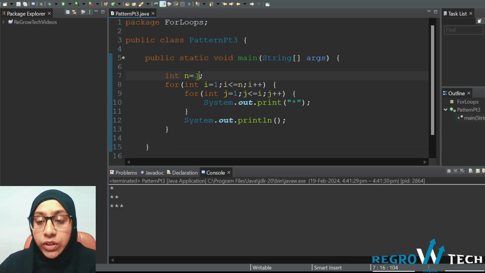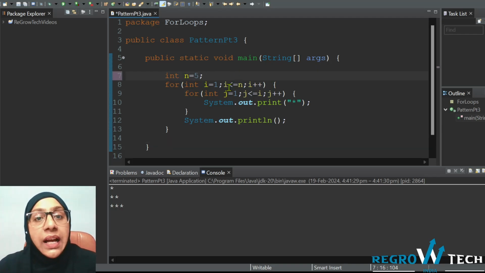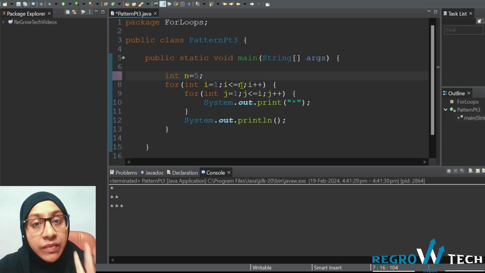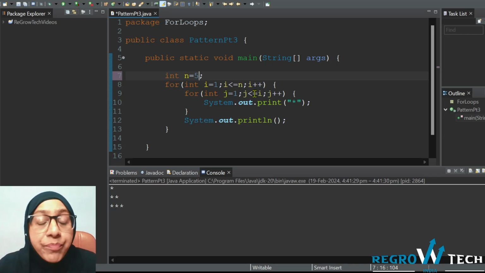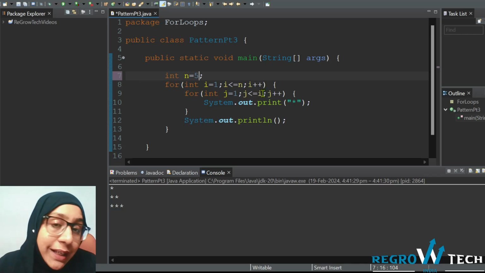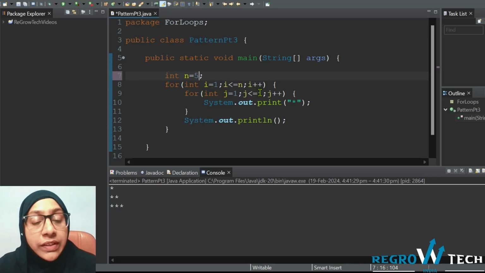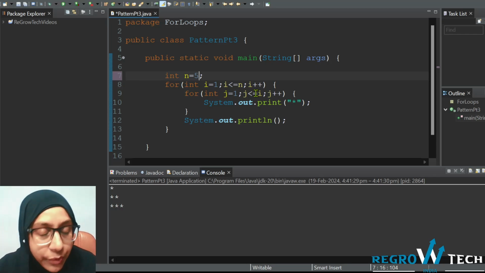Let me change the n value to 5. As you can see, the I loop runs from 1 till n, meaning it will run from 1 till 5. There will be 5 lines. The J loop is supposed to run from 1 till I, meaning it will run from 1 till whatever is the value of I at that point. So if I is 1, J will run 1 time. If I is 2, J will run for 2 times. If I is 3, J will run for 3 times. If I is 4, J will run for 4 times, and so on.